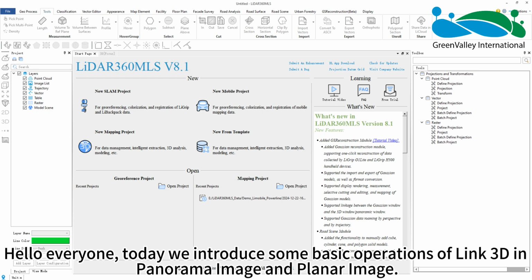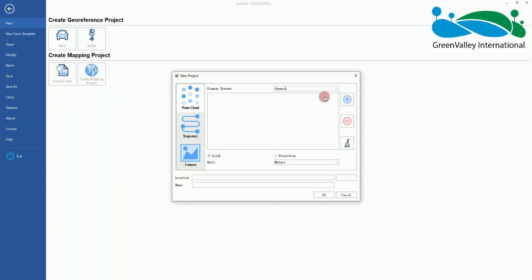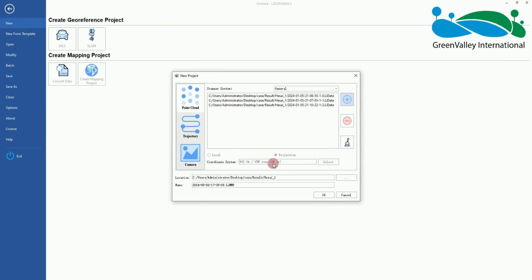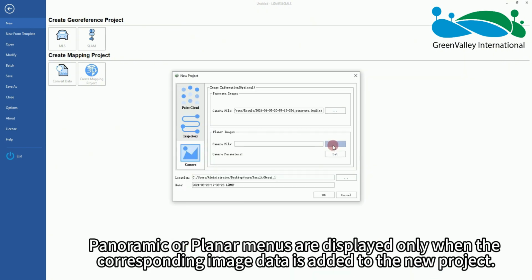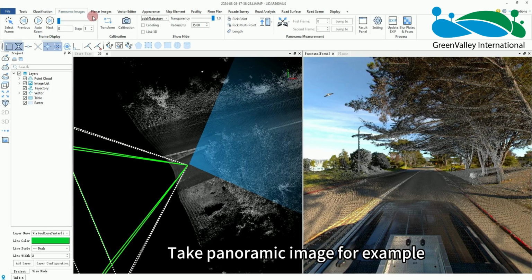Hello everyone, today we introduce some basic operations of Link 3D in Panorama Image and Planar Image. First of all, create a new mapping project. Add point cloud data. Panoramic or planar menus are displayed only when the corresponding image data is added to the new project. Take panoramic image for example.